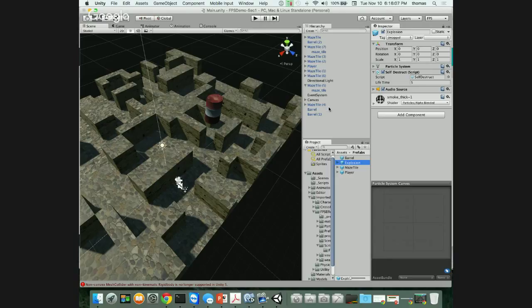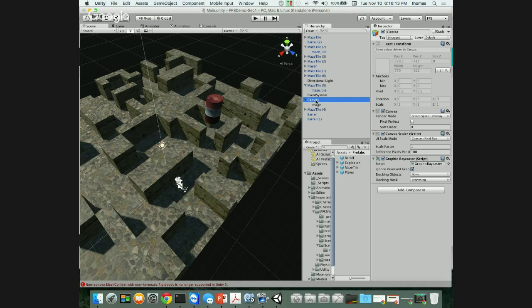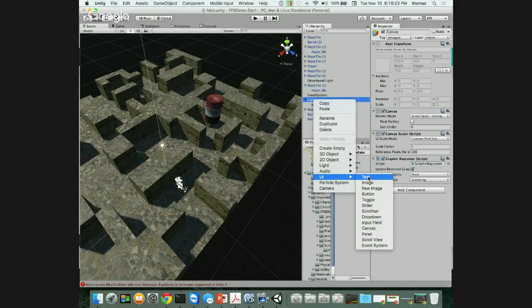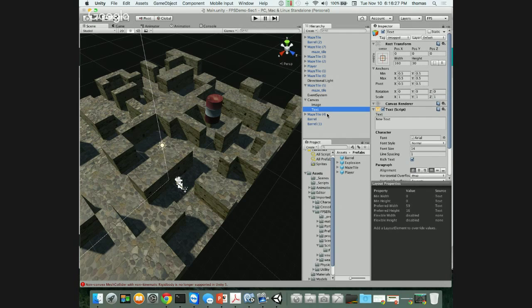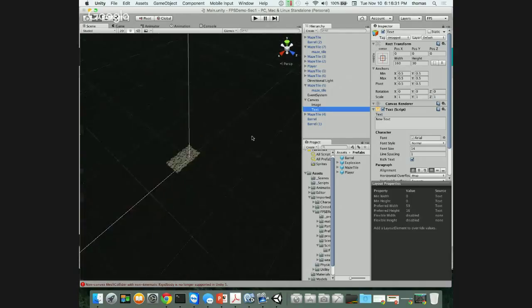So one thing to note is we have our canvas, and we have a bunch of other stuff around it. But in our canvas, we have an image. Let's add a text object in here as well. So in our canvas, I'm going to add in a UI text. And there it is, UI text. If I want to look at the text object, it's way out here. This is our text object.